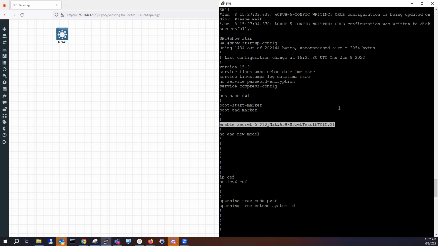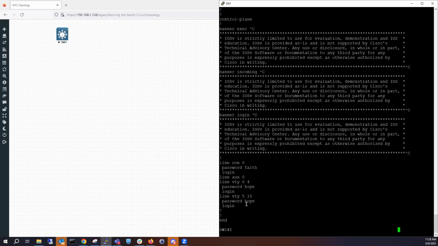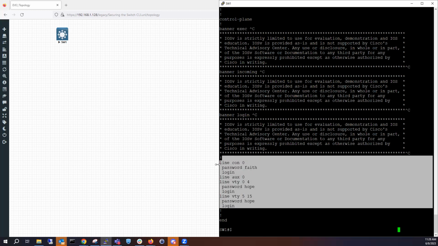The password is love, but if we do a show startup config, a bad actor couldn't get into our configuration and see that password in clear text, right? In comparison, everything that we configured, either in line console configuration mode or in line virtual terminal, VTY, configuration mode, is in plain text. Okay, so we have that set.